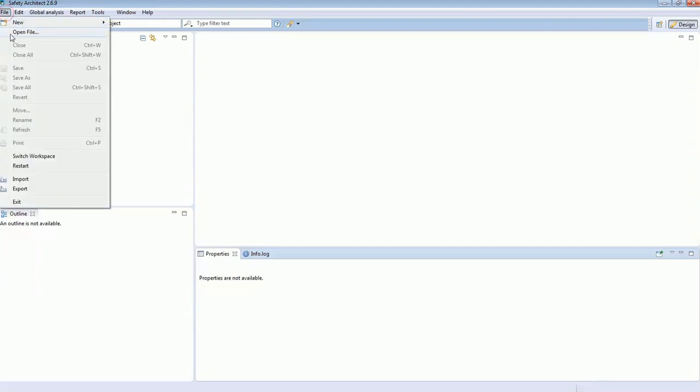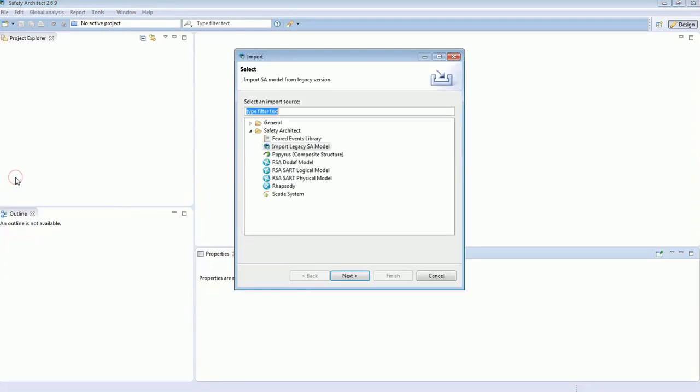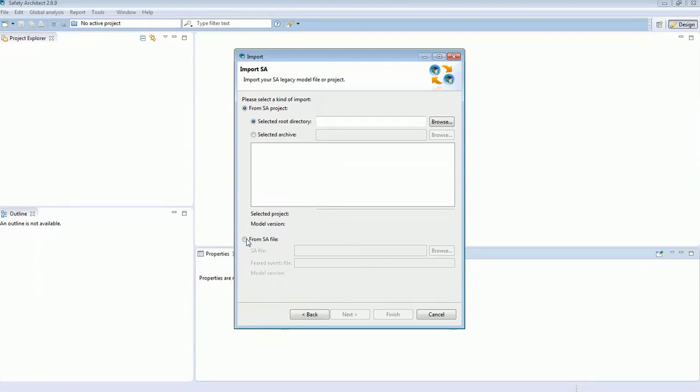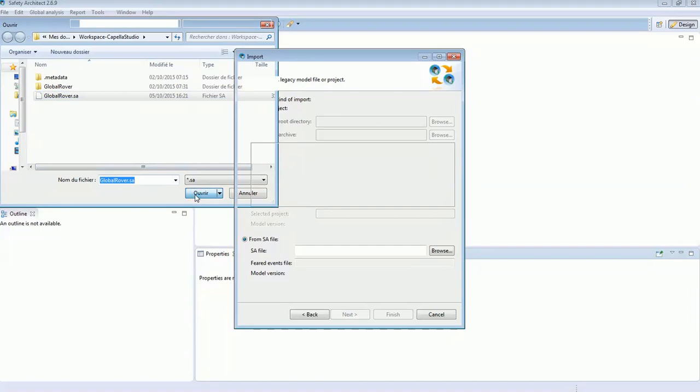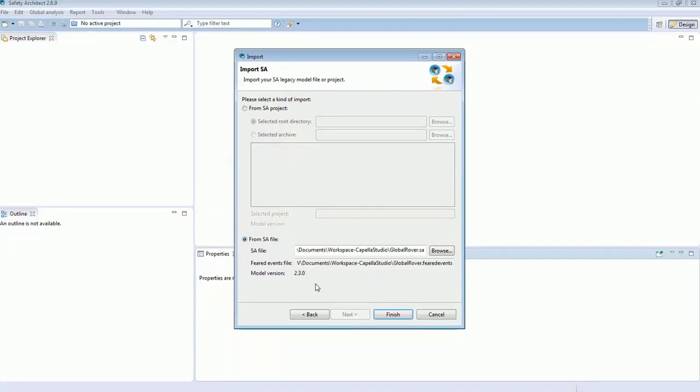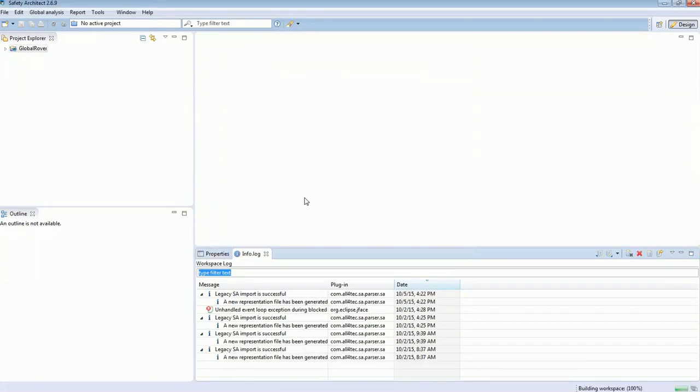Then, the model exported in a .sa file can be opened into Safety Architect thanks to the function import legacy SA model. The model appears in the Project Explorer view. It is editable by double-clicking on the project and then on the .aiRD file.